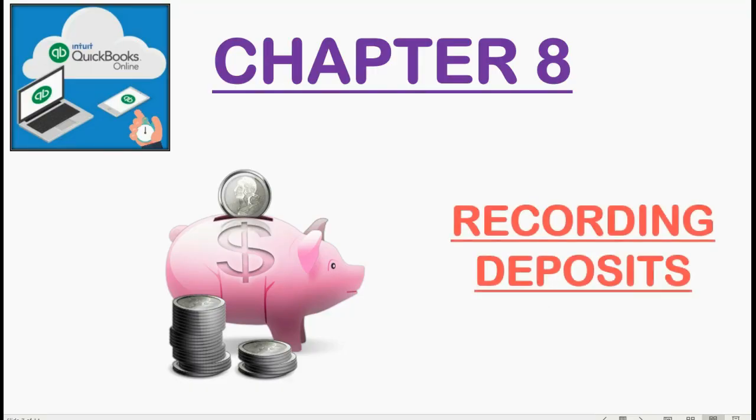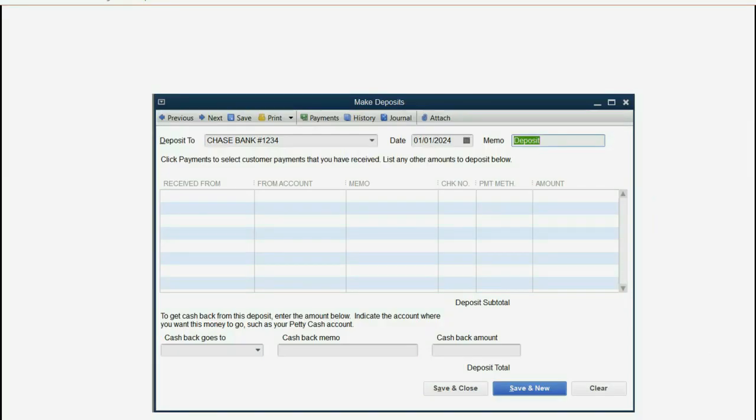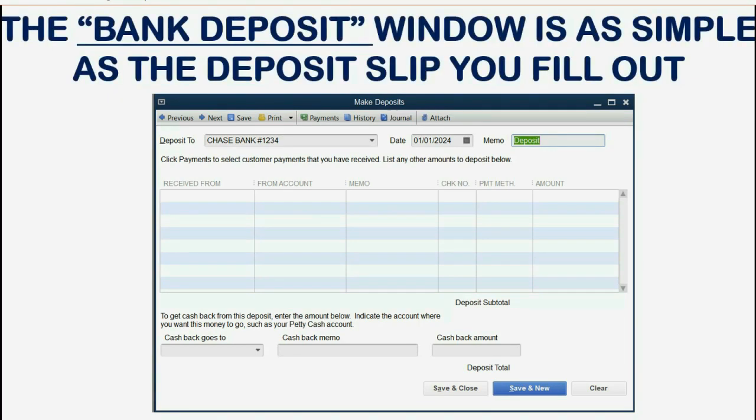Chapter 8. Recording Deposits. The Make Deposit window looks just like a typical deposit slip that you would fill out at the bank when you make a deposit. And there's a field for each piece of information that's on the deposit slip.